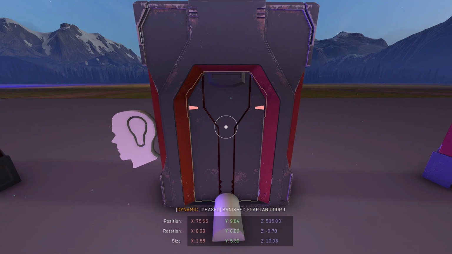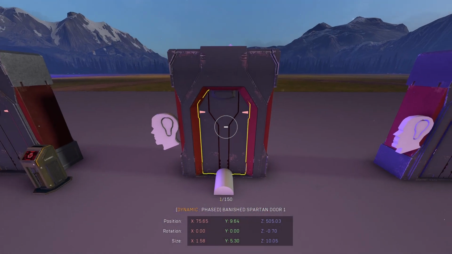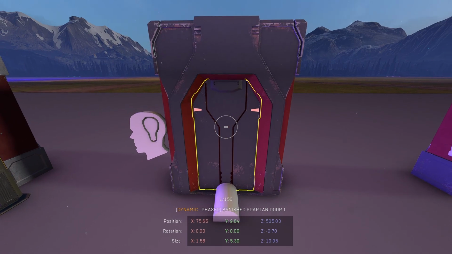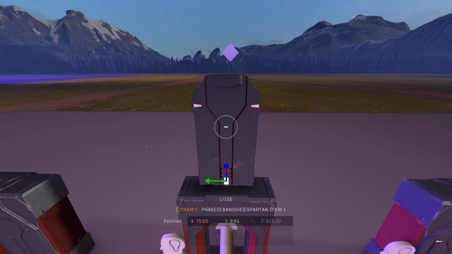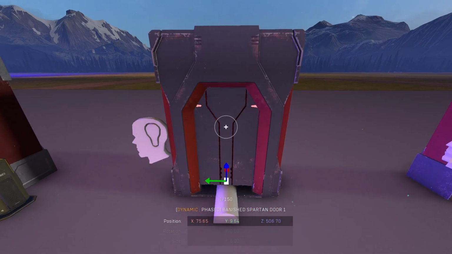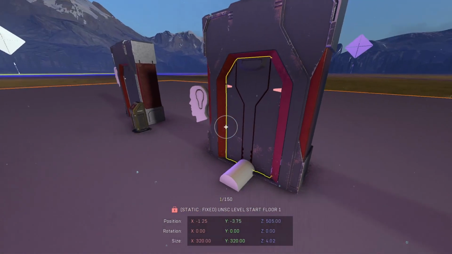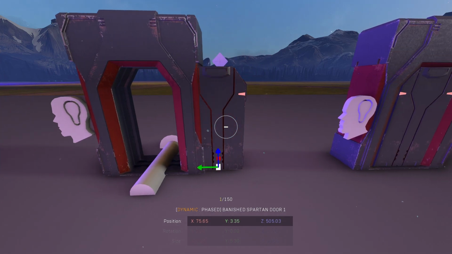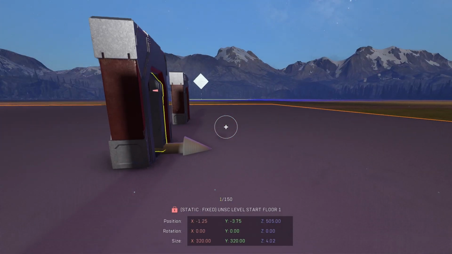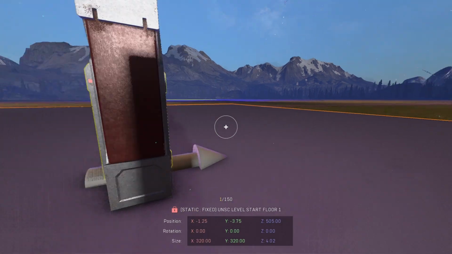So now that we have this, depending on which way you want to go with the door is the axis you're going to change. If you want to go up or down, that is the Z axis. If you want to go, well, depending on which way your door is facing, if it's facing this way, you'll be going on the Y axis. If it is facing this way, you'll be going on the X axis.